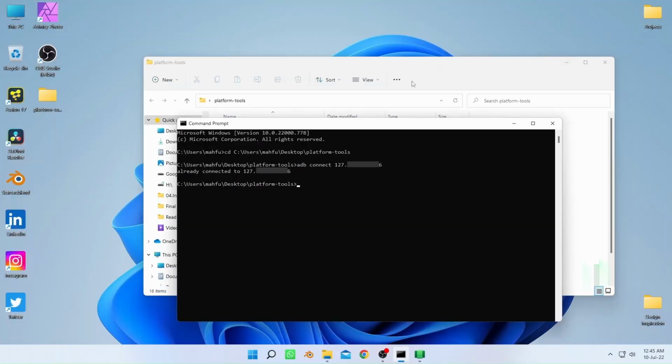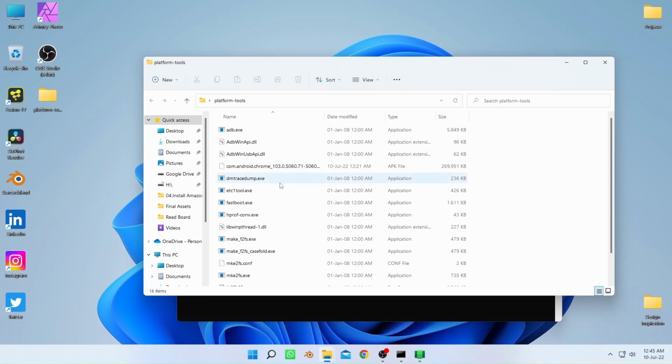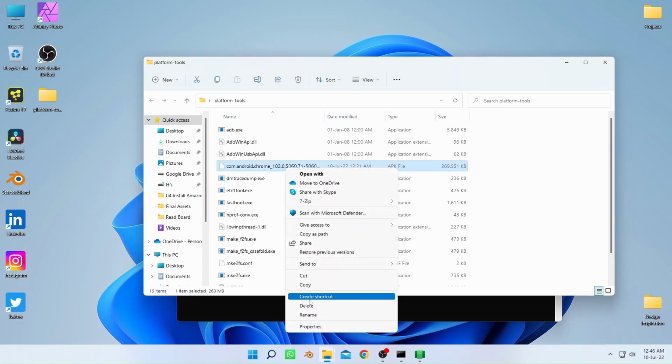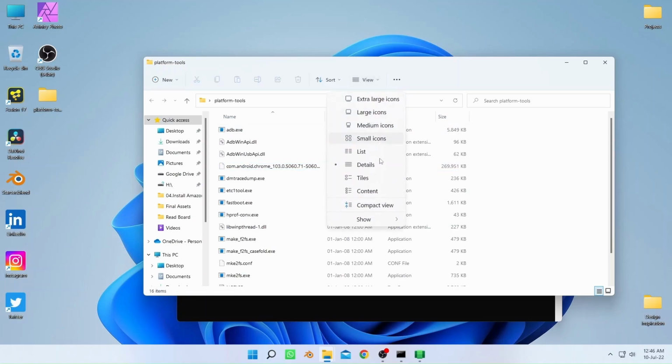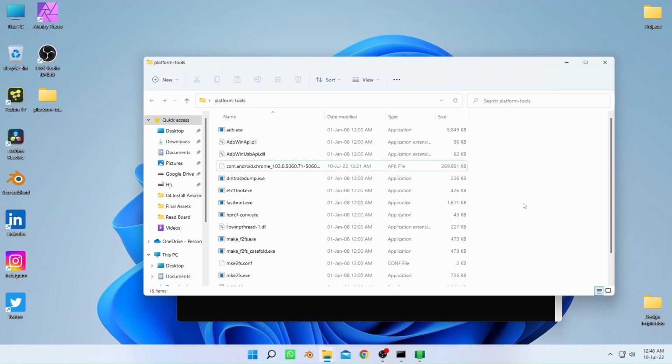And third, back to the File Explorer window. Copy the package name of the Chrome app including the APK extension. If you don't see the file extension, you need to enable it from the View option. You can press Ctrl A to select the file name with the extension while you are in the name, and then Ctrl C to copy.